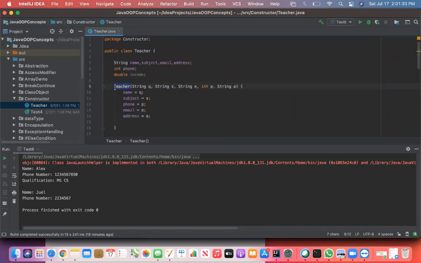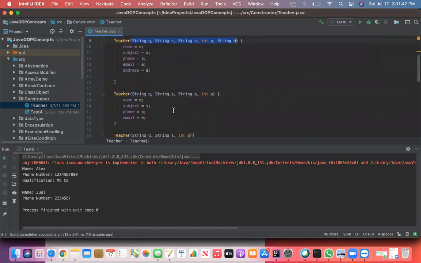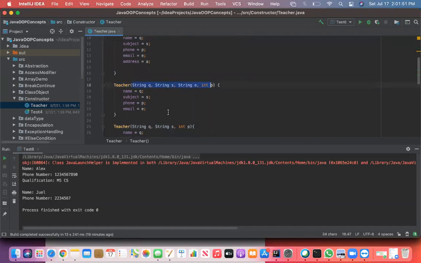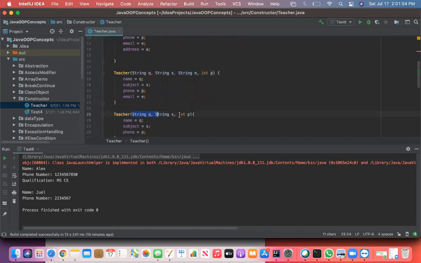Means this is only one method actually, but this method has different type of signature. If you see, this is called constructor signature. That means what type of value this method will be taking. So same method, different signature. You see that, same method name, different signature. So this is actually one of the examples of polymorphism also.